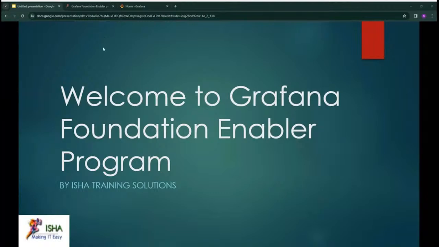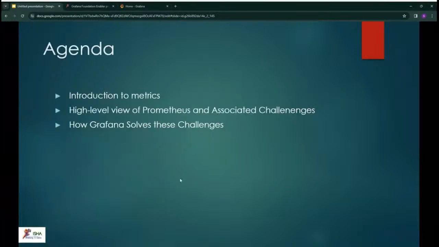Okay, so what's the agenda for this demo? First of all, we'll understand what a metric actually means and why we need metrics, and then we'll go with a high level view of Prometheus and what challenges we're going to see with Prometheus that bring us to a different solution in the form of Grafana to solve those challenges.